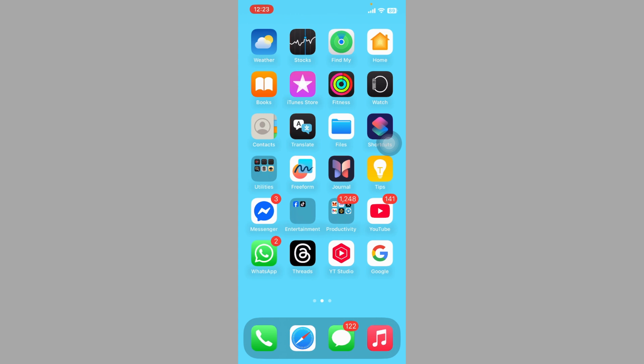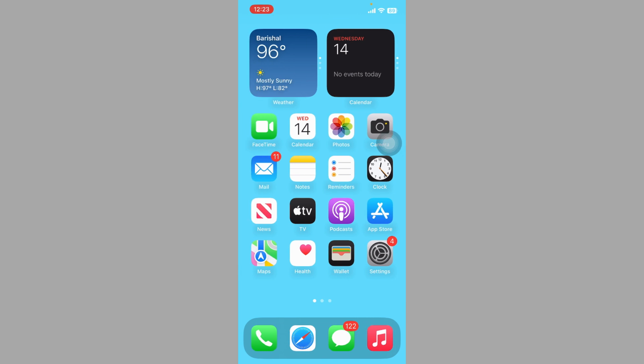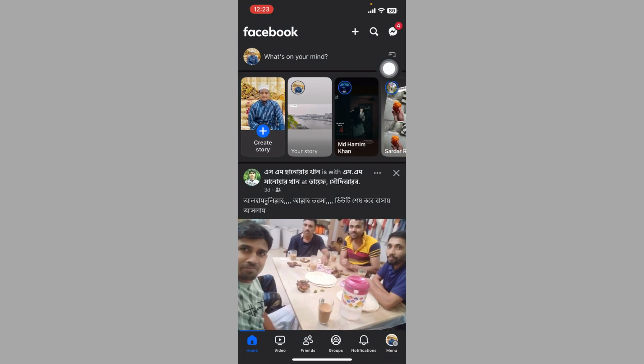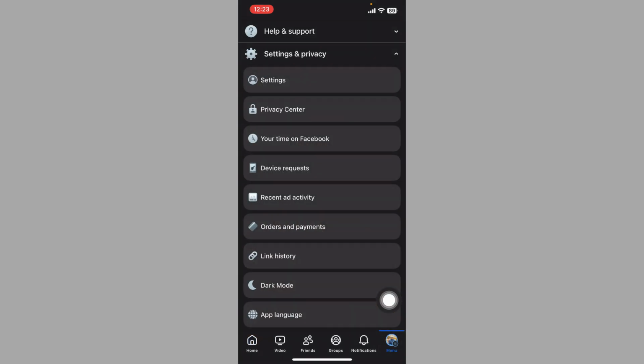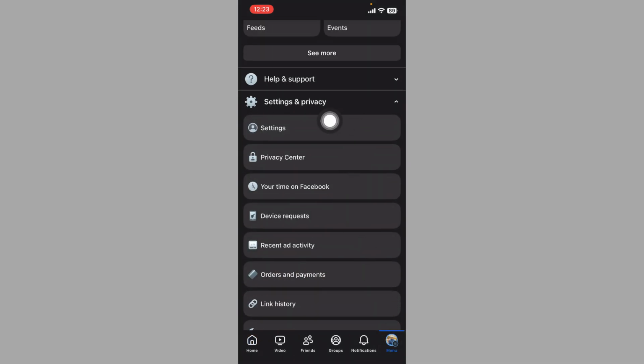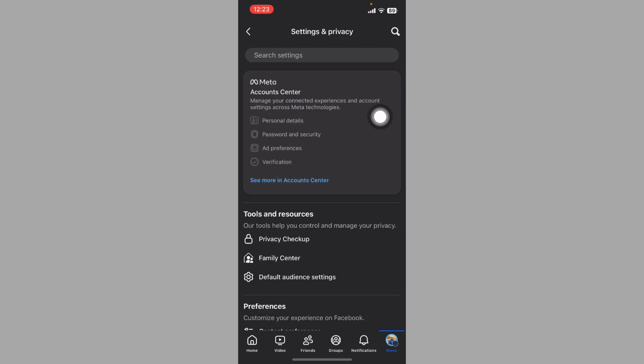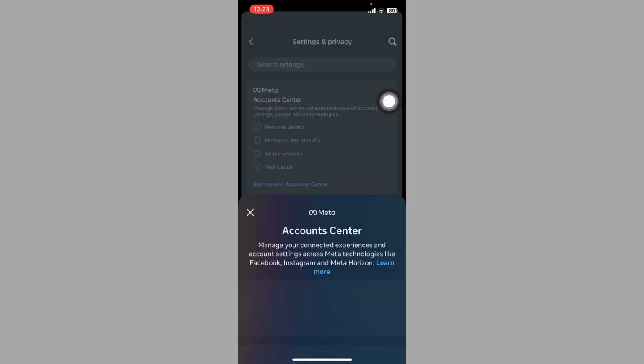Then first of all, click on Facebook app and click on menu option. Tap on settings and privacy, then tap on settings and click on see more in account center.